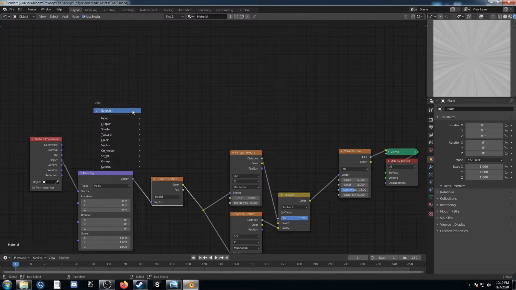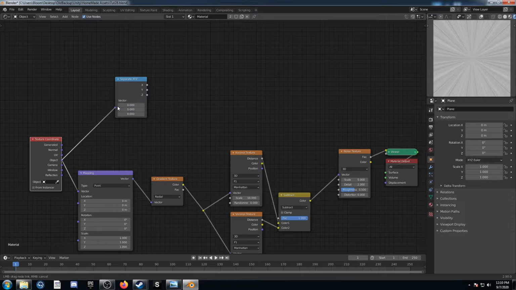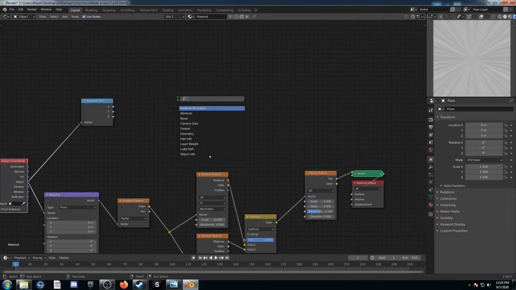Let's come over here and bring in a separate XYZ node and just place it right here. Run object into vector there. Then I'm going to bring in 2 gradient textures.